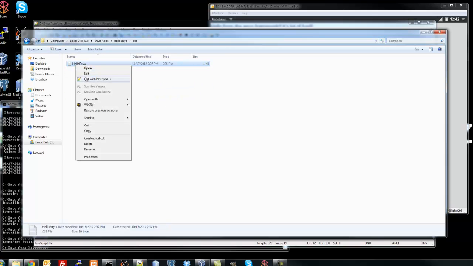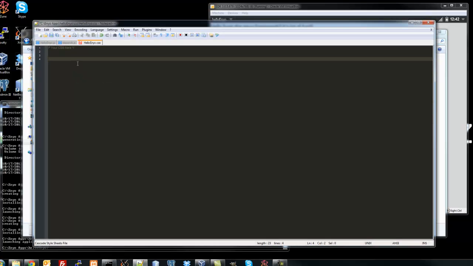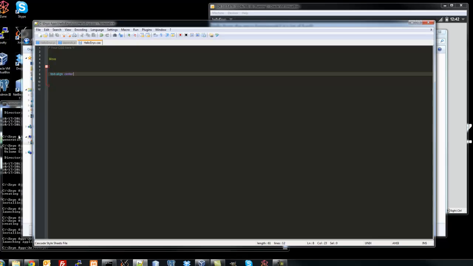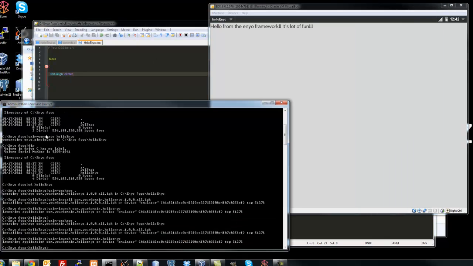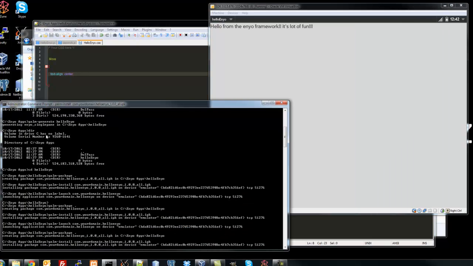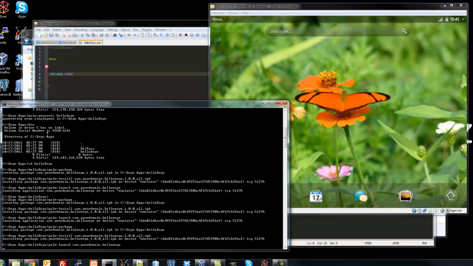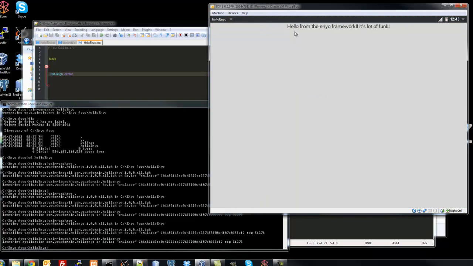So now we're gonna go to CSS and edit this here, which I believe we call move, and this is just like a normal CSS file, right? So let's change the text align to center. Let's move all the content to center, and let's see what happens, right? So here's the emulator, and let's compile this once again and launch it. And yep, here it is. Hello from the Enyo framework. It's a lot of fun, right?